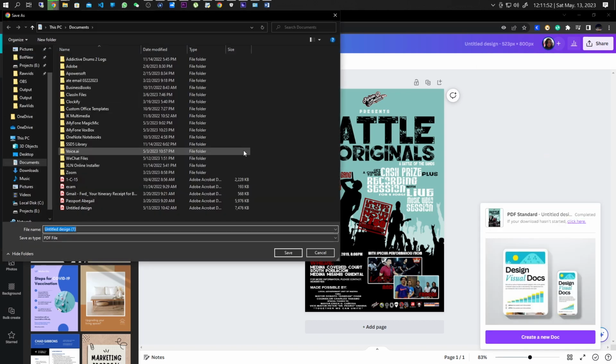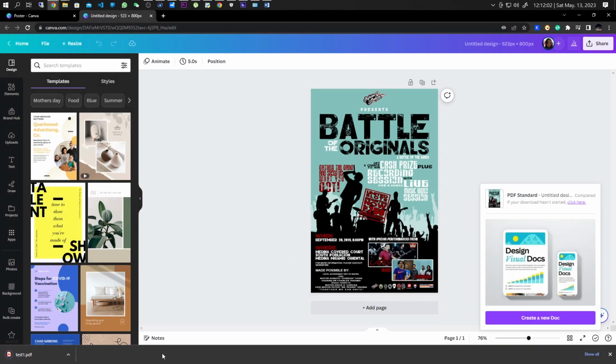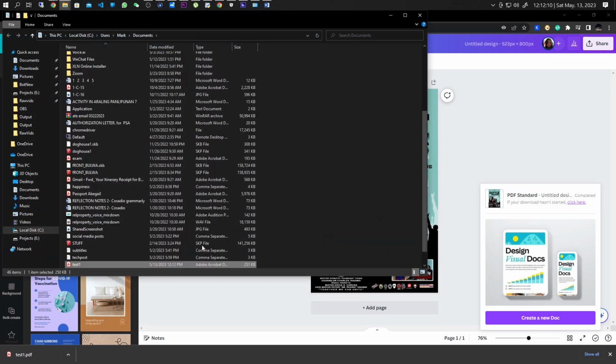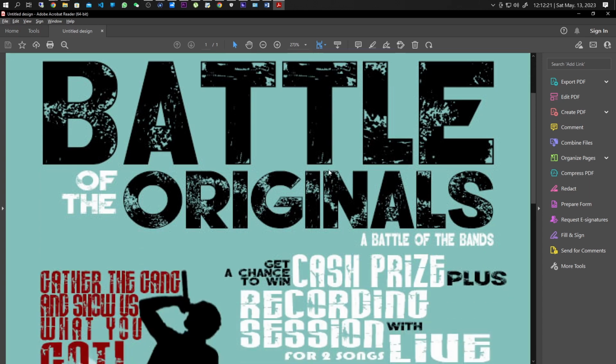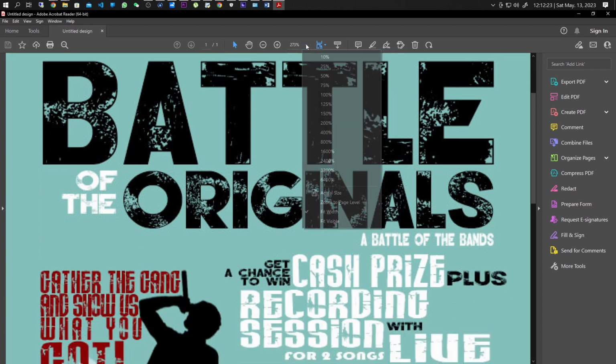So after this, you can save the file on your computer. Now I will just name this one test1 and let's click on save. All right, now when we open up the folder, we can see that this is actually a PDF design. And if we open this one, it is going to show us that this is indeed in a PDF format.